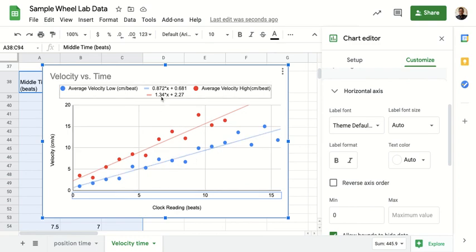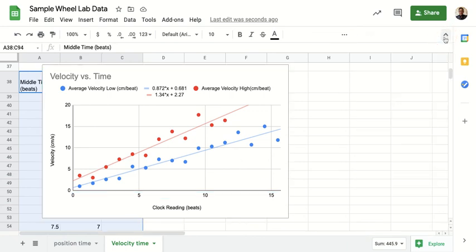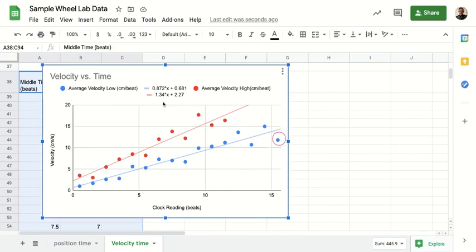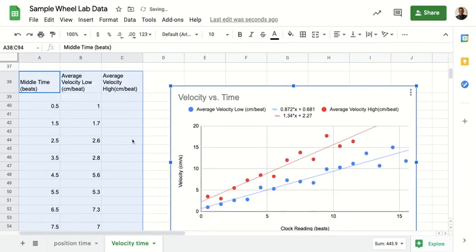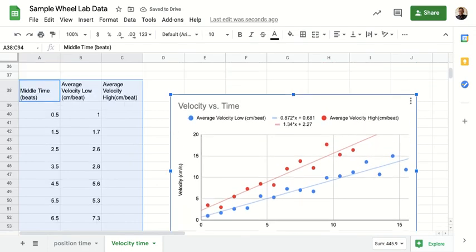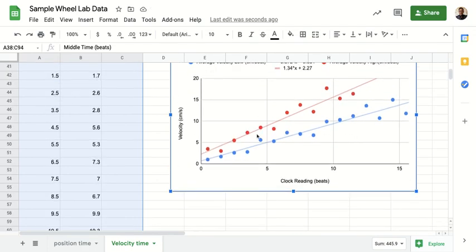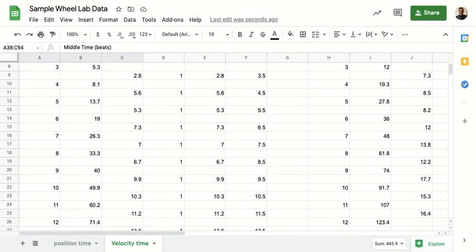All right, so here's our slope. And so when you're doing your mathematical analysis, you don't need to pick points and calculate the slope anymore. You can just use the slope that the spreadsheet has given you. All right, so I can close the chart editor now, and then I can just drag this chart off to the side so that you can see it. There we go. Now we've got these velocity versus time graphs made for our real lab data.